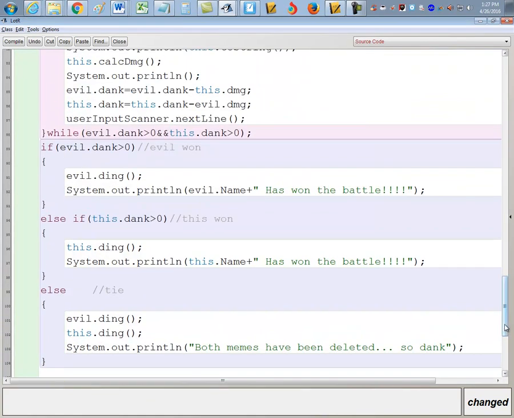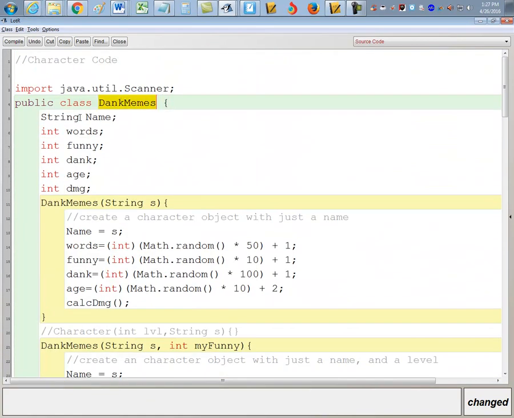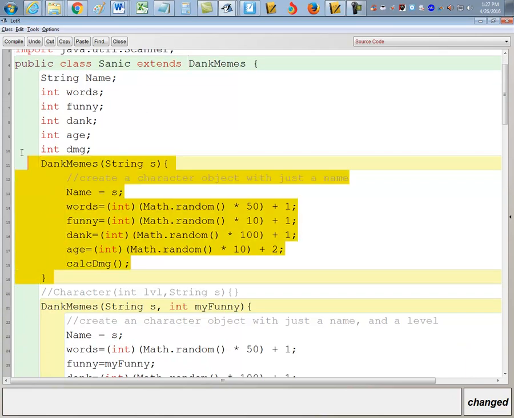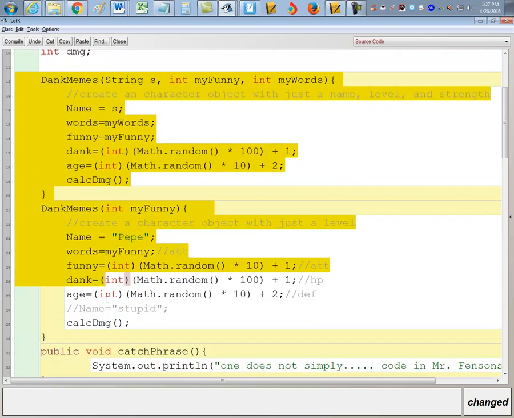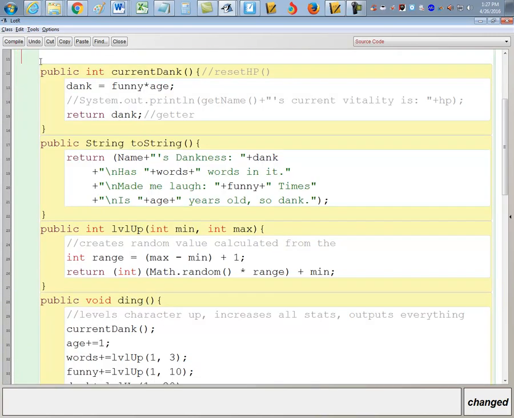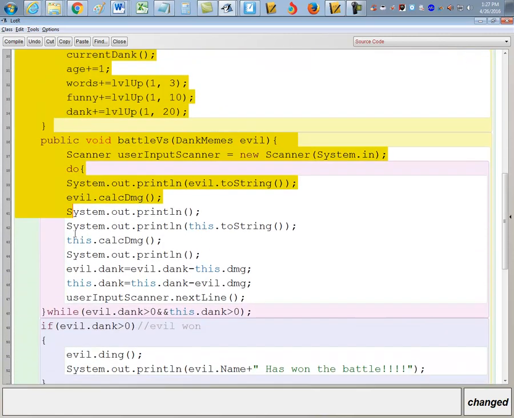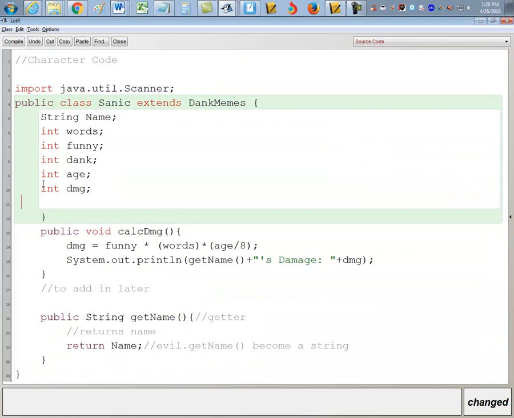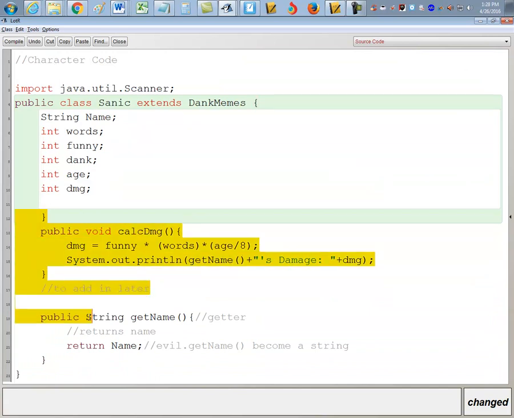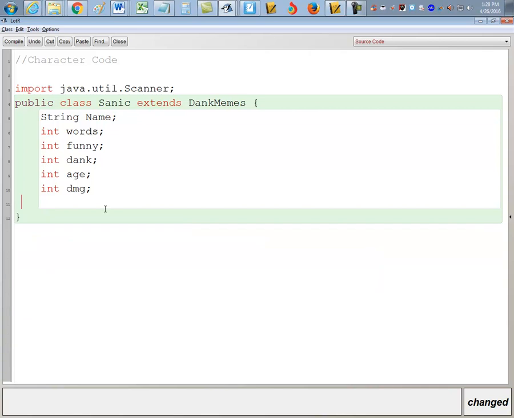Now, the best thing about this is I'm going to say Sanic. I'm going to say Sanic extends dank memes. And this is pretty cool. Do I need this constructor? No. Do I need this? No. Do I need these? No. Do I need these? No. Do I need these? No. That's all I need to make a subclass.